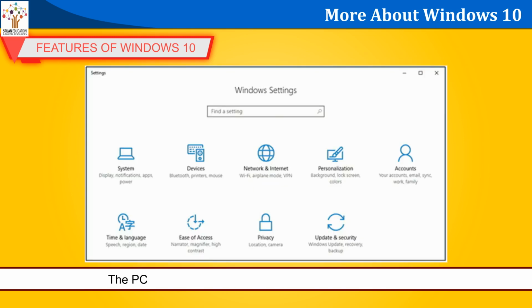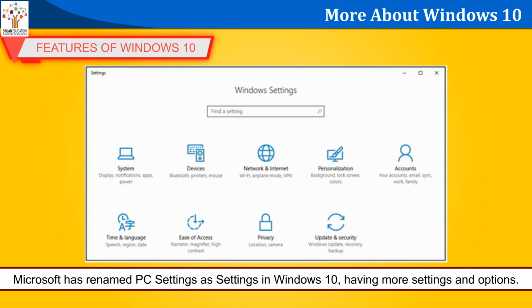Settings. The PC Settings app in Windows 8 was not easy to navigate. Microsoft has renamed PC Settings as Settings in Windows 10, having more settings and options.